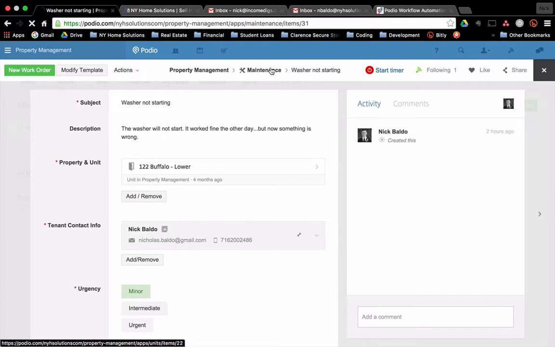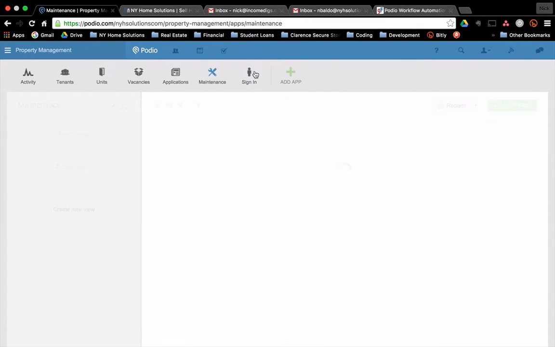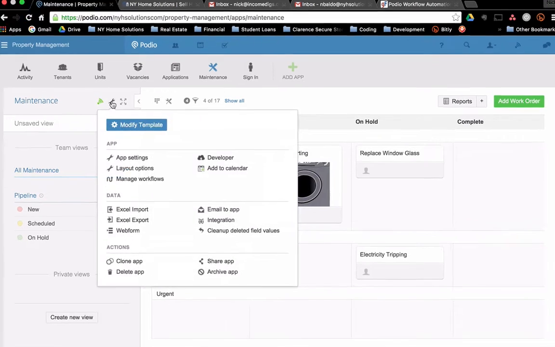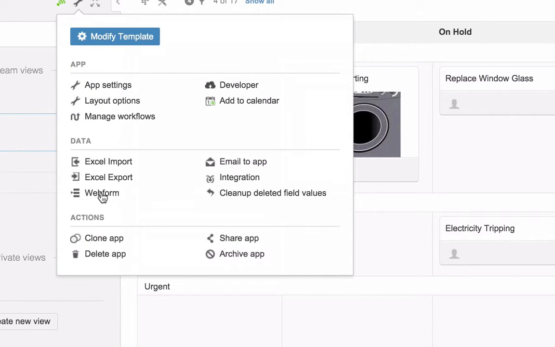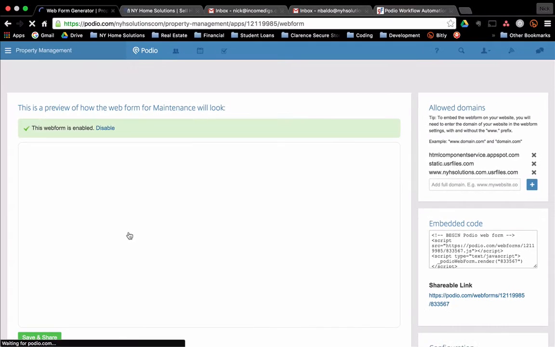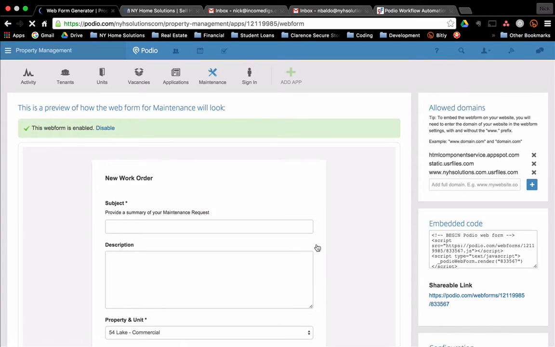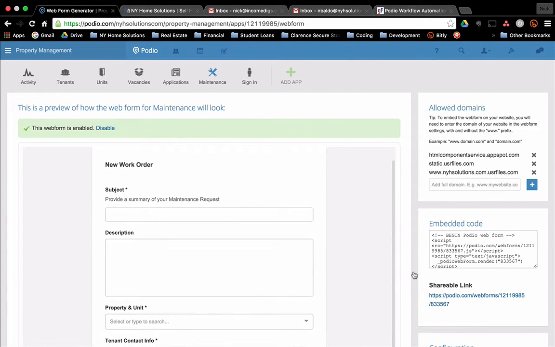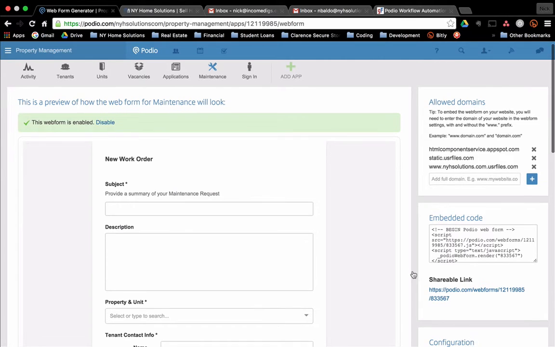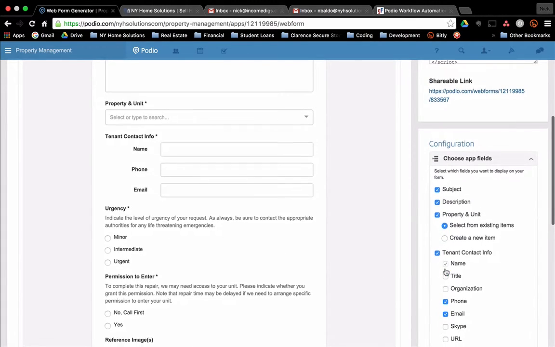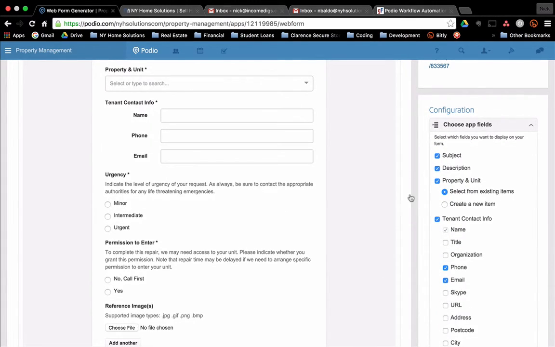I'm going to bounce out of here. I'm going to show you how we have a web form set up. I'm not going to go into all the configuration of that yet. So if I go into web form, you can make a web form for every app you have. I've already set this up, but by default it will bring in all the fields, and if you go over here to the right, choose the app fields that you want to be in here.